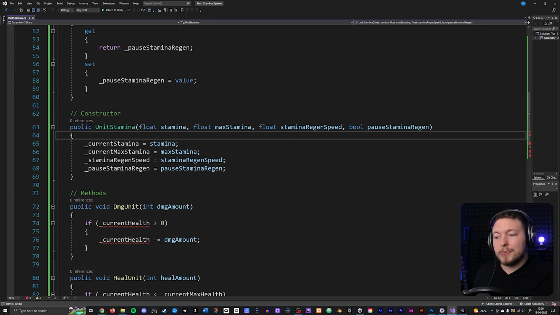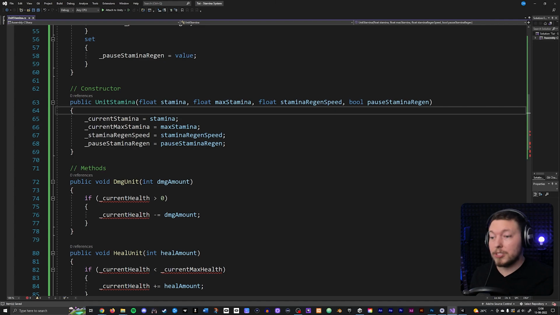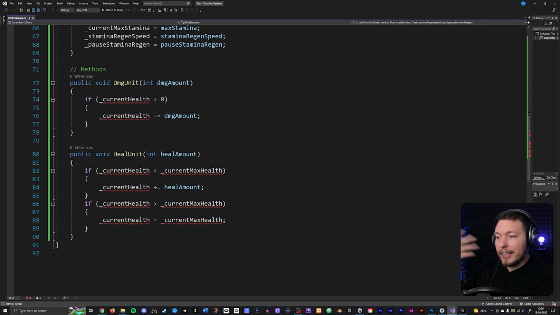There we go. Next, we actually want to ask ourselves, what kind of methods do we want to be able to run with this stamina here? You know, what do we want to do with the stamina? And you can add any kind of methods that you want to do in your project. I'm just going to go ahead and show you a couple of methods that I think are important for this particular tutorial to work.